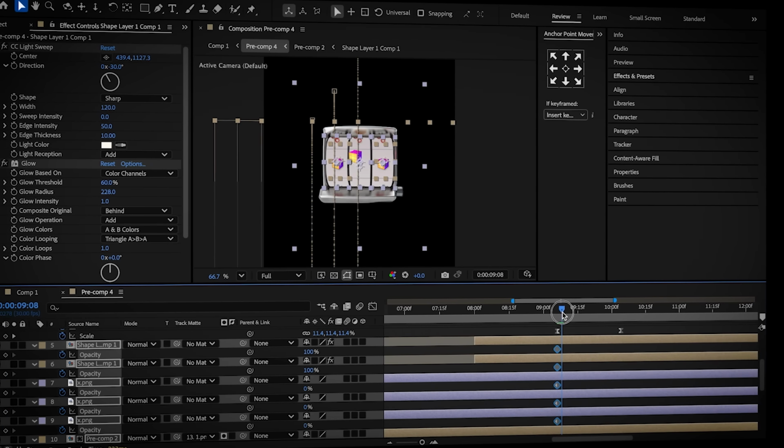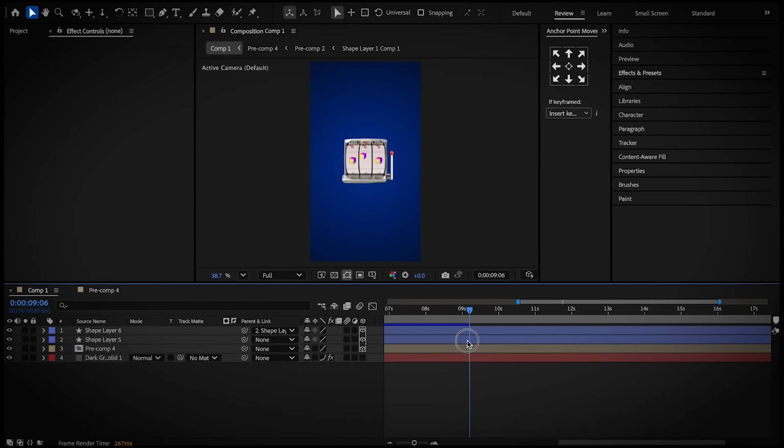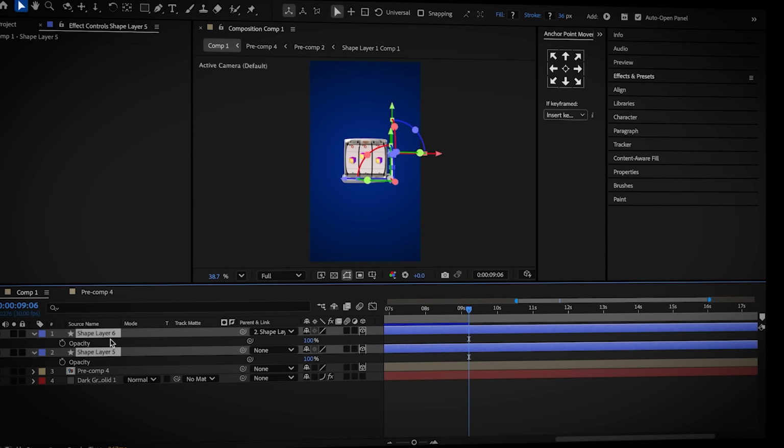Move forward 3 frames and reduce the opacity to 0%. At the same frame in the main comp, add an opacity keyframe to the rod layer and to the circle layer parent to it. Move forward 3 frames and set the opacity to 0%.